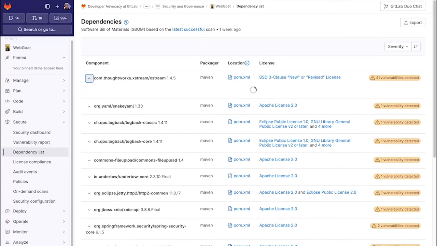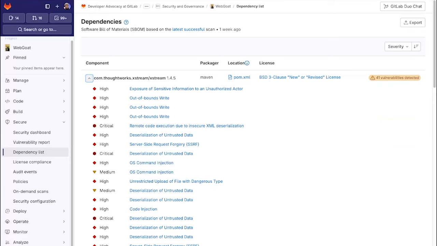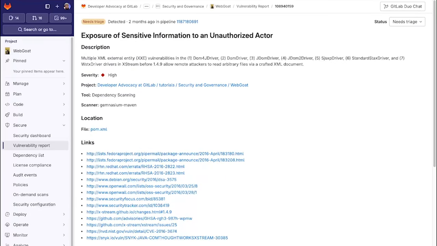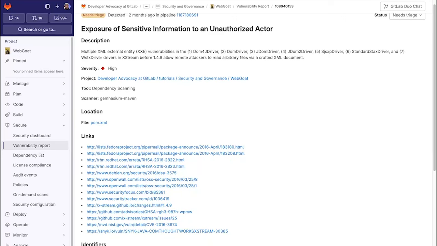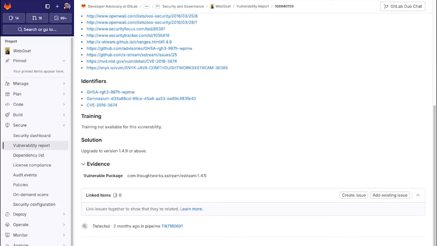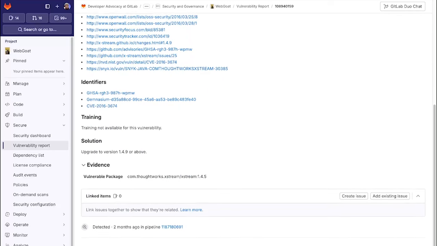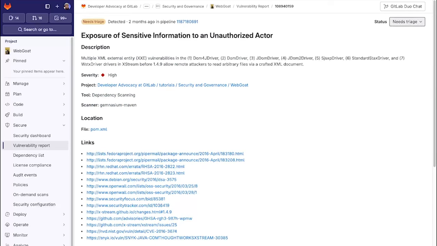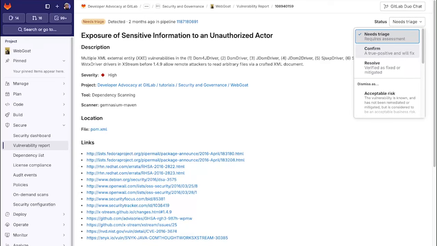When clicking on a dependency, you can see all the vulnerabilities detected within that dependency, and when clicking on a vulnerability, you are redirected to that vulnerability's report, showcasing a description, the location, as well as relevant links and identifiers, and a solution. You can triage and manage this vulnerability as seen in the vulnerability report section.